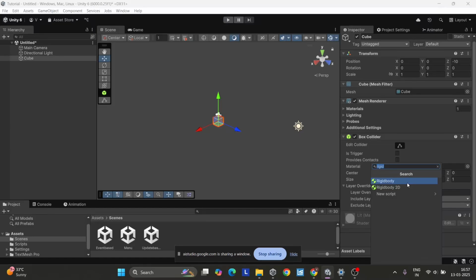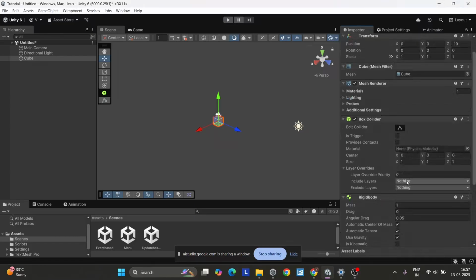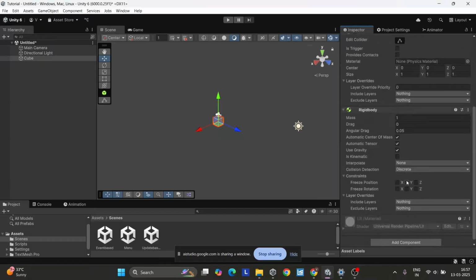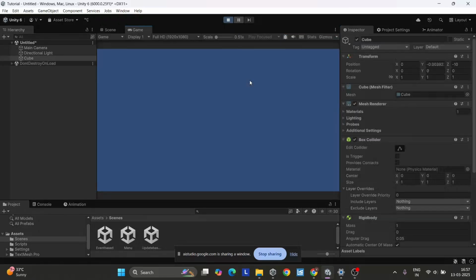I have two options, rigid body and rigid body 2D. Which one should I select? Select the regular rigid body, not the rigid body 2D. The rigid body component will enable the cube to interact with physics in a 3D environment. Once you've added the component, try running your game. Do you see the cube fall? I don't see the cube in my game window.